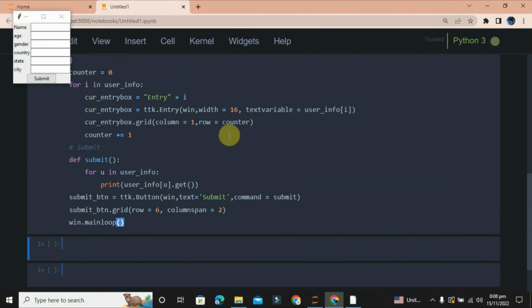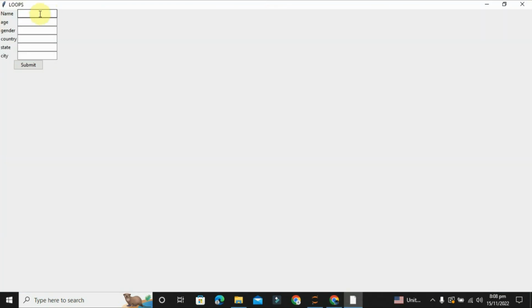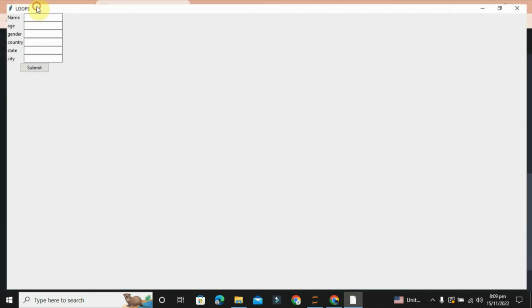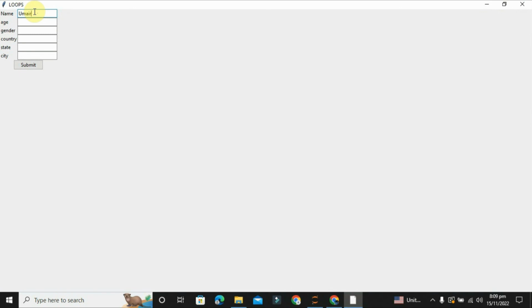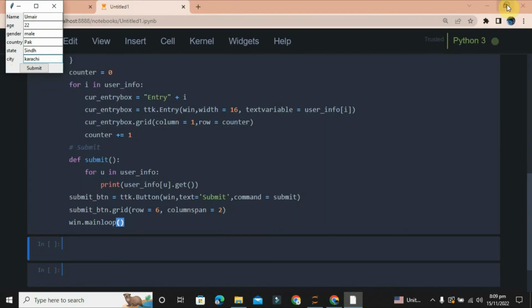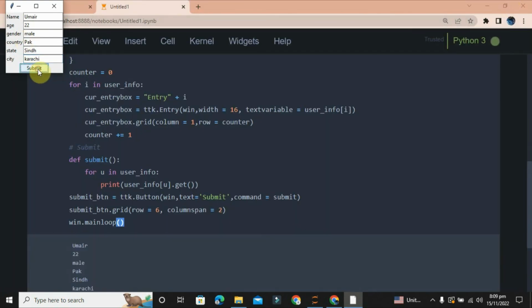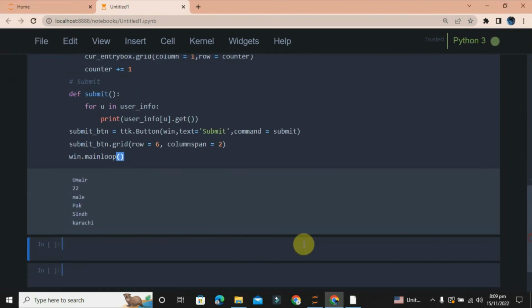Now there is a pop-up here, so let's maximize it. There is a name, which I set. Now I can write the name, the age, the gender also, country, state, and city. As you can see, if I minimize it and click the submit button, all the information that I entered appears on the screen.